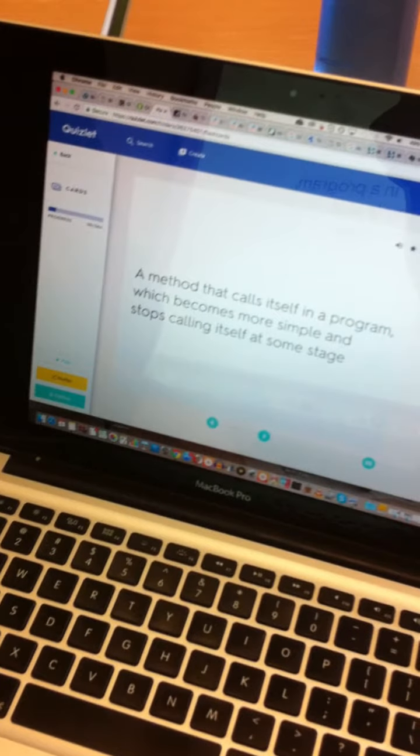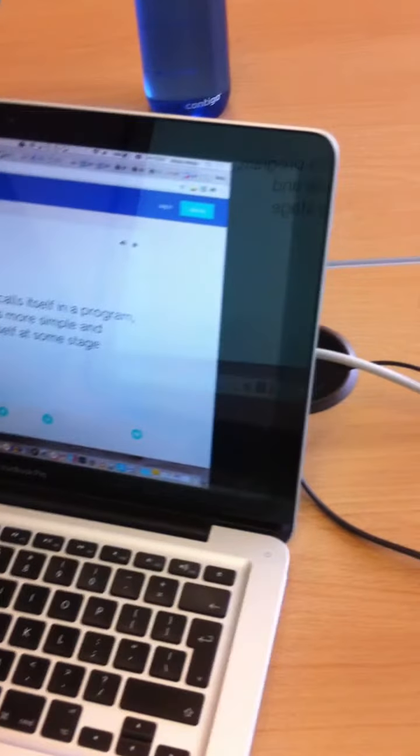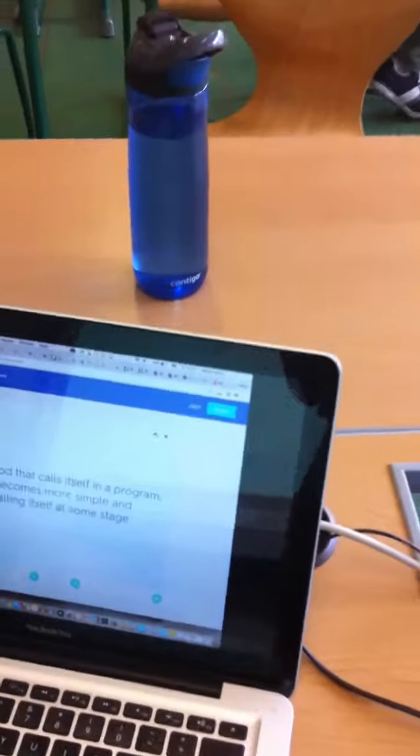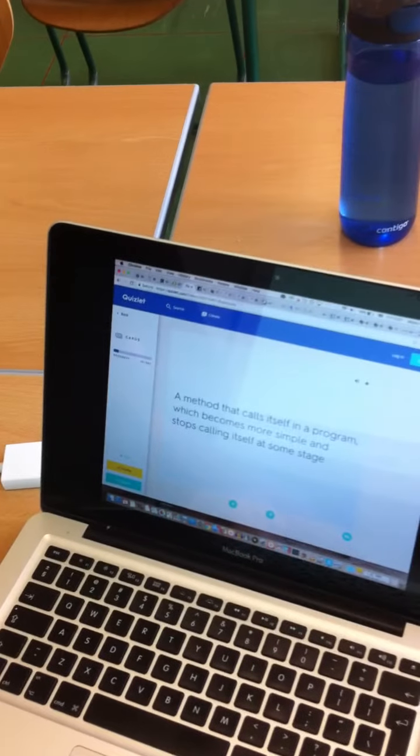Recursion, what's recursion? We won't need this for paper 1. A method that calls itself in a program, which becomes more simple and stops calling itself at some stage. So basically it calls itself over and over and it has a stopping condition. It's a program that has an if, and it will keep calling itself while that condition is true, and stop when that condition is not true.